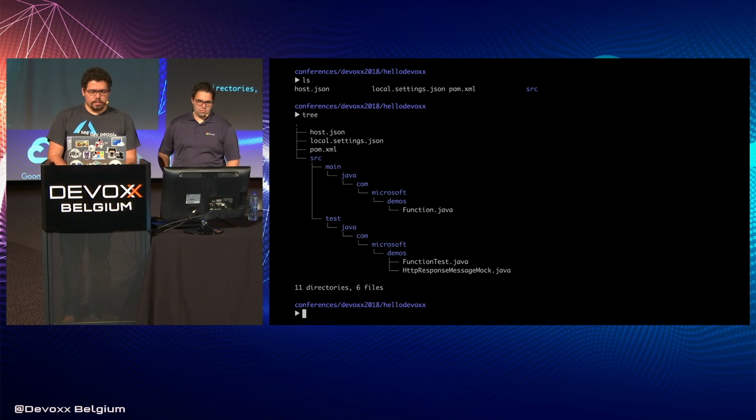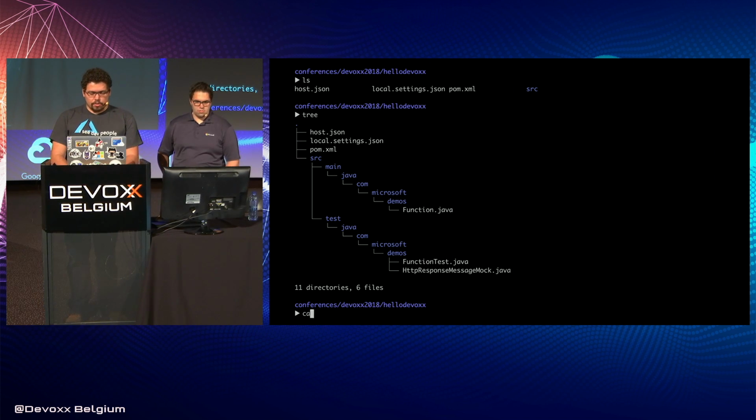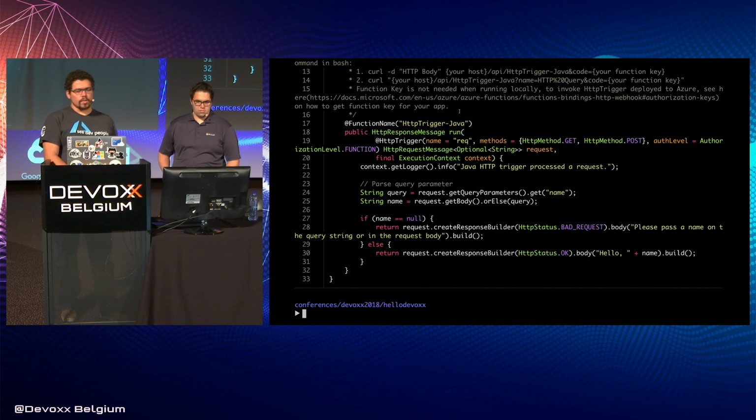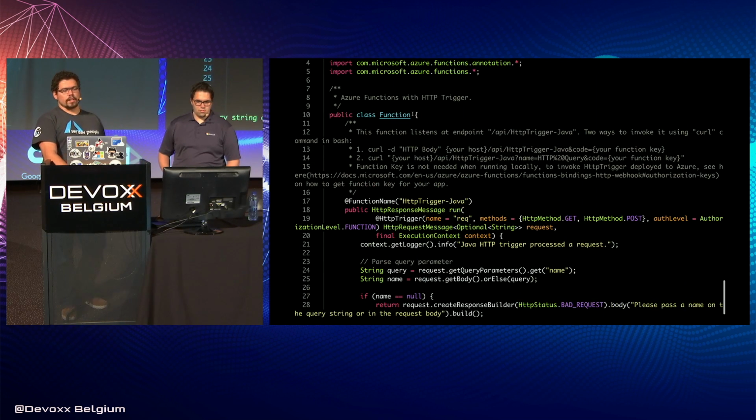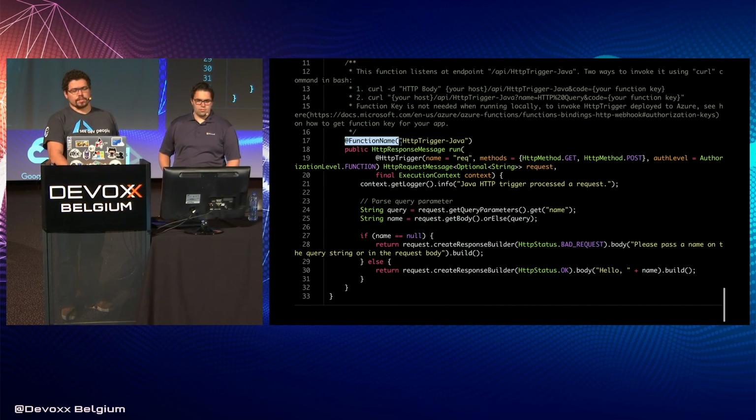This project is a Maven project that has a POM. Those JSON files are generated by default, the function Java, and then it has some tests. What I can do here is just show you the function. So this function class, package, whatever, imports, and then it has the function name with an HTTP trigger. This is the name of the API. So this will be the /API/this value.